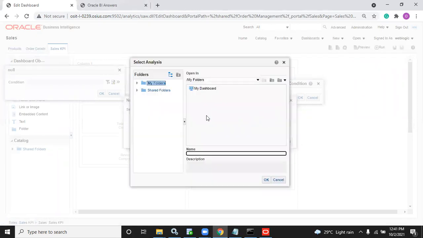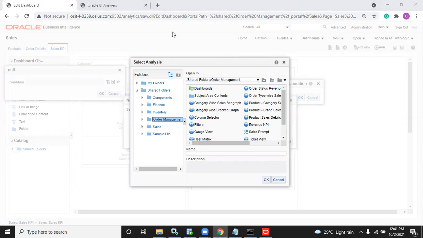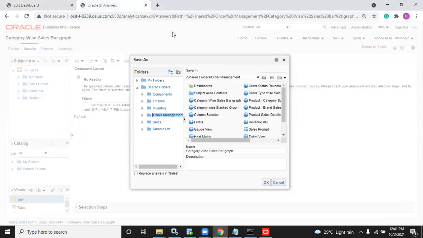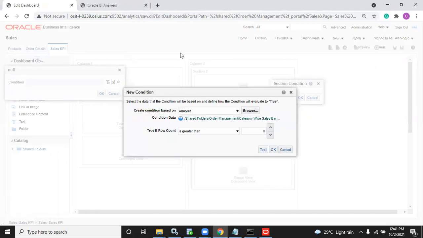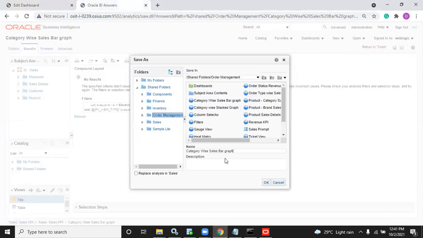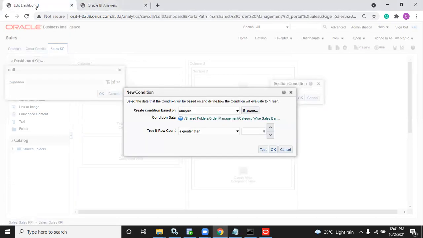Browse analysis. Where exactly is it present? Inside order management. What is the report name? Category wise sales bar graph. This one. You can see, here the row count greater than 0, then only display the data. True if row count is greater than 0.